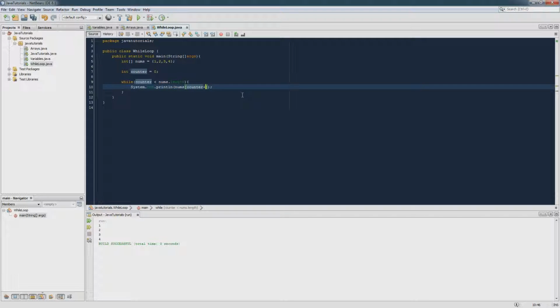We could also do this: we could say ++counter. So now instead of taking the 0th element, it's first going to add 1 to counter and then take that element, so it's going to print out 2 instead of 1. But we're going to go back to the way we had it, counter++. All right. So either way works.